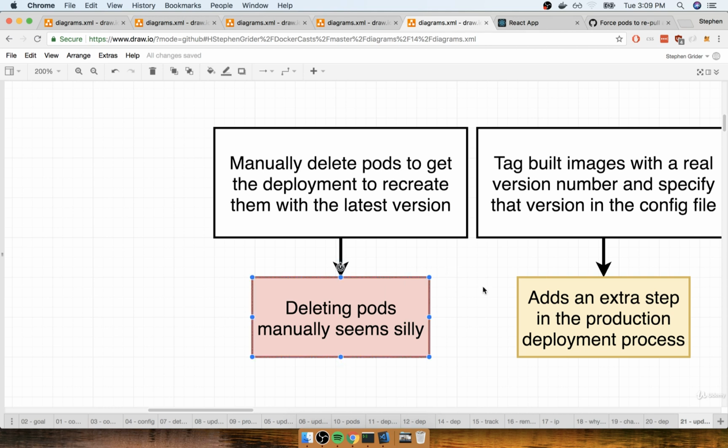Now, why would we not do this? Well, as you might guess, deleting pods seems like a really, really silly solution. There's so many things that could go wrong with this approach. In a production environment, we could very easily accidentally delete the wrong set of pods. Totally possible. So if we delete the wrong set of pods, who knows what type of bad situation we would be in.